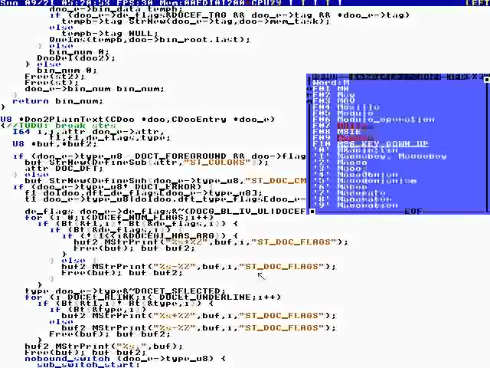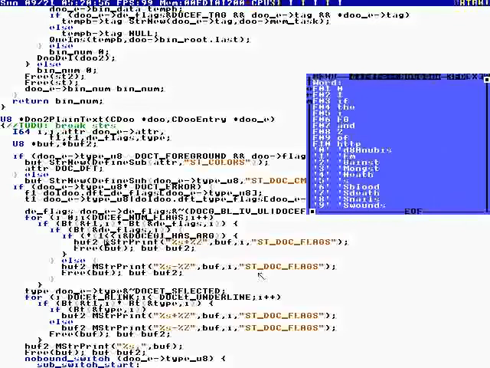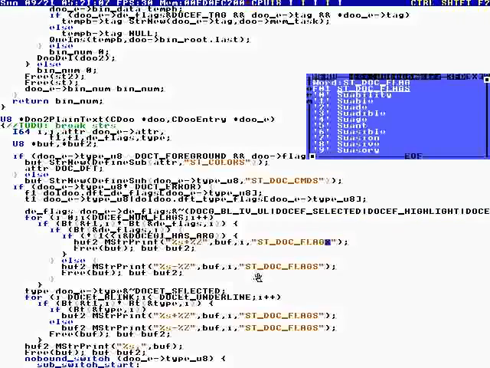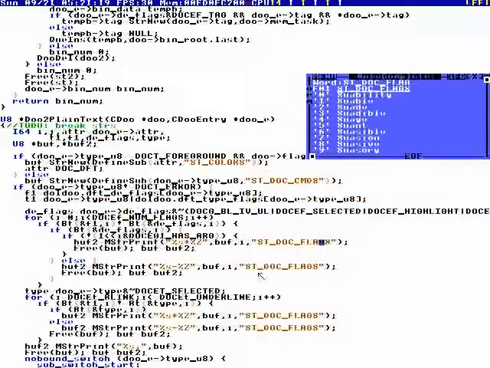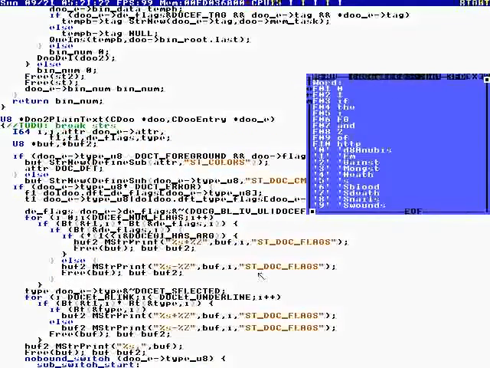This is allocating a string, and we're adding quote plus and then the flag value. Doc flags is a defined list. Doc flags, you see LM, RE. So that's a list of all the flags. So we either say plus or we say minus if the flag was turned off.